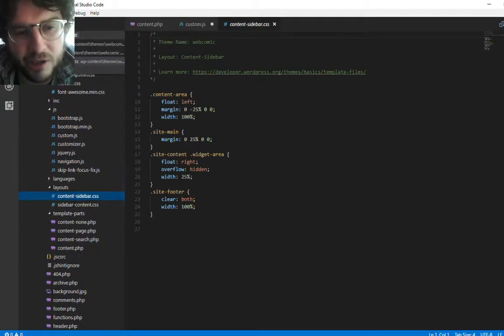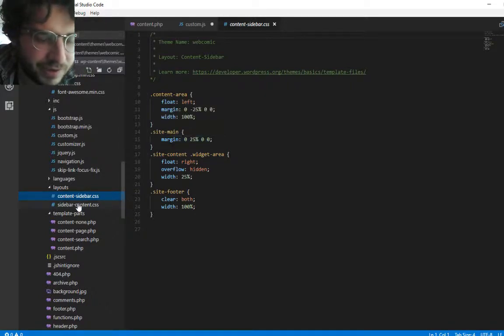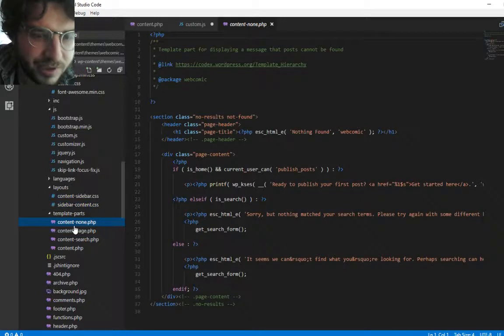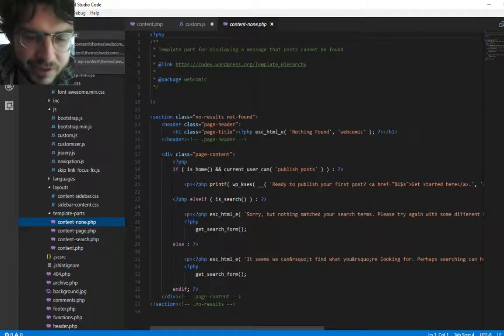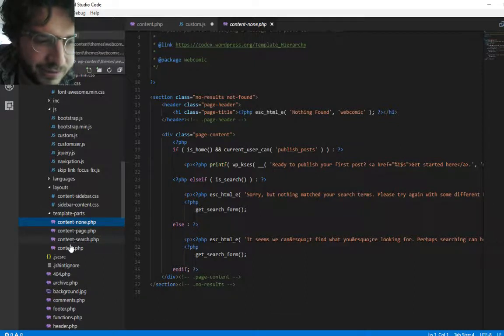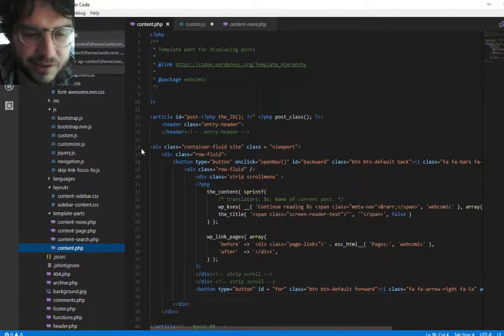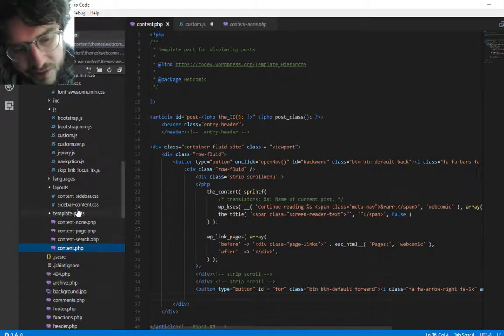Content sidebar, Webcomic content sidebar. That's just CSS that I've done for the content. I think that just came with it. I can't remember if I customized any of it. Content none. I just had to replace some of the divs. I think in here, yeah, so this is new. This is the stuff I added. So let's have a look.